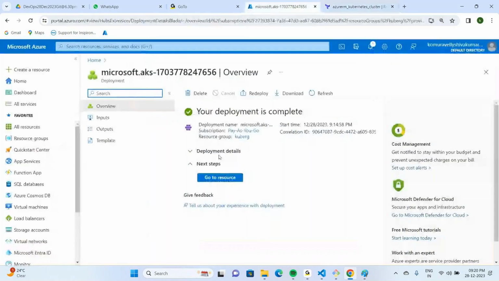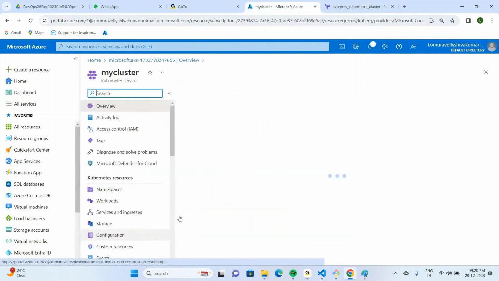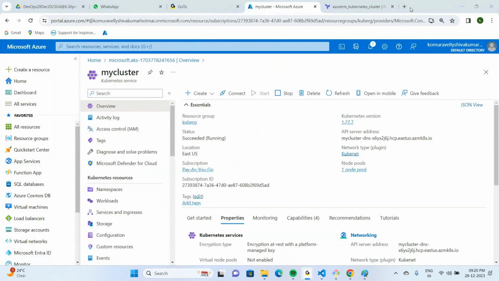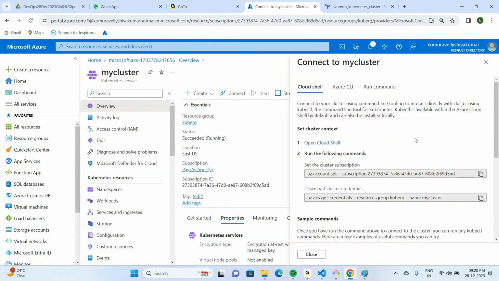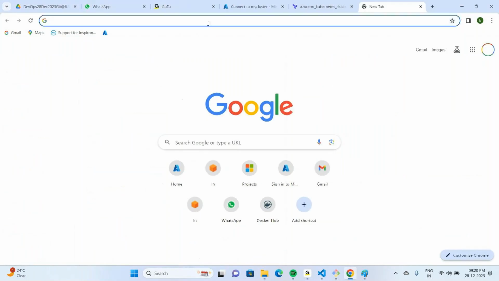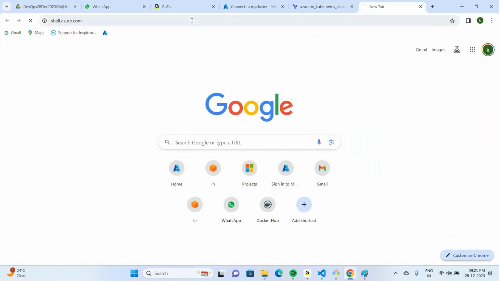Okay, my cluster is created here. And if you want to connect to the cluster, kubectl is the command line tool to speak with the Kubernetes cluster. To connect to the cluster, we are going to use kubectl. So kubectl can be used from Cloud Shell. I already told you about Cloud Shell, right? If you want to open the Cloud Shell window, go to shell.azure.com.